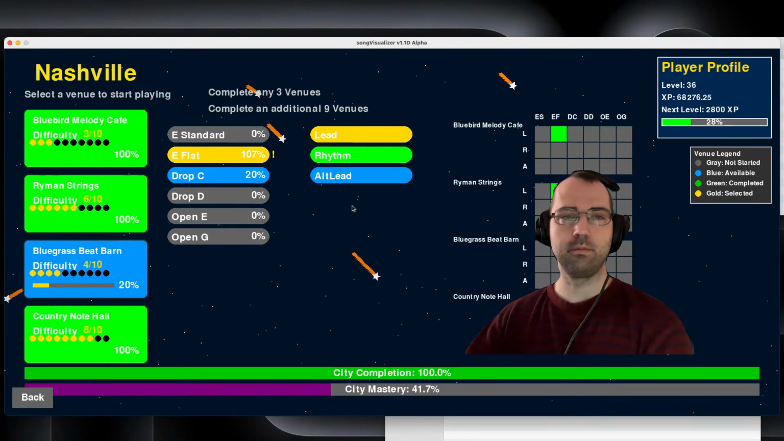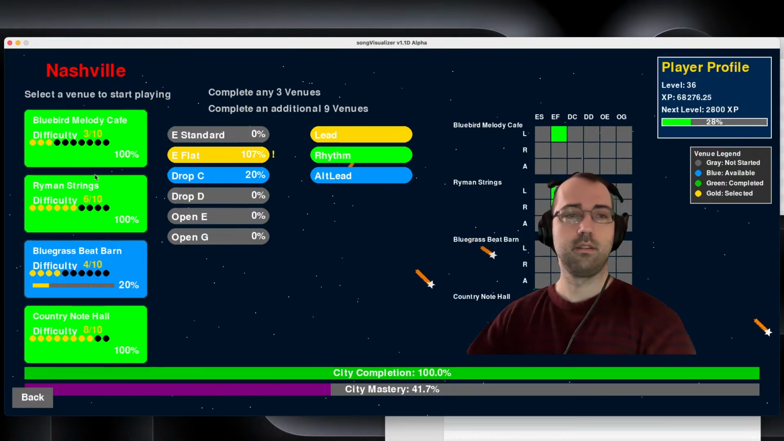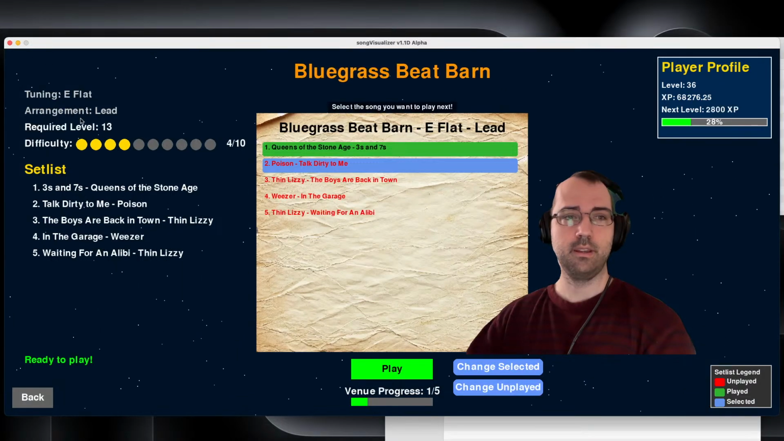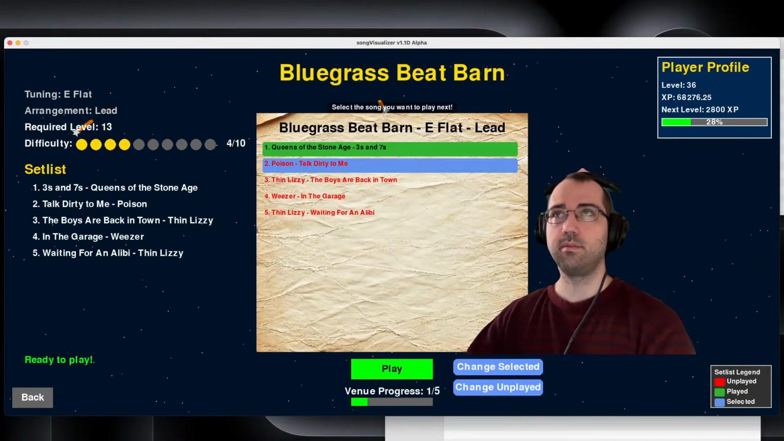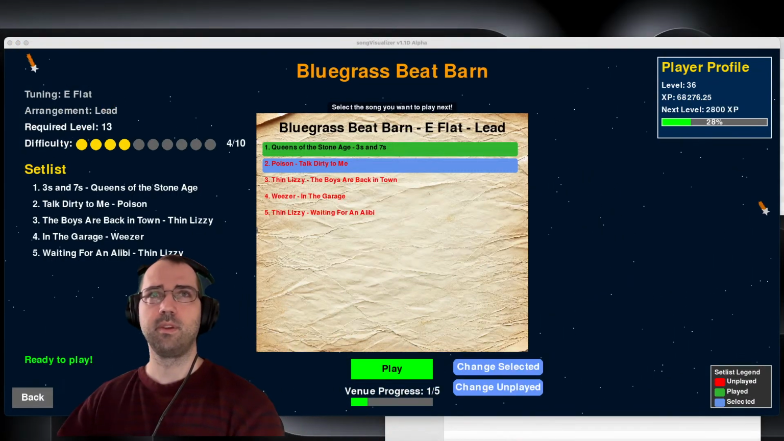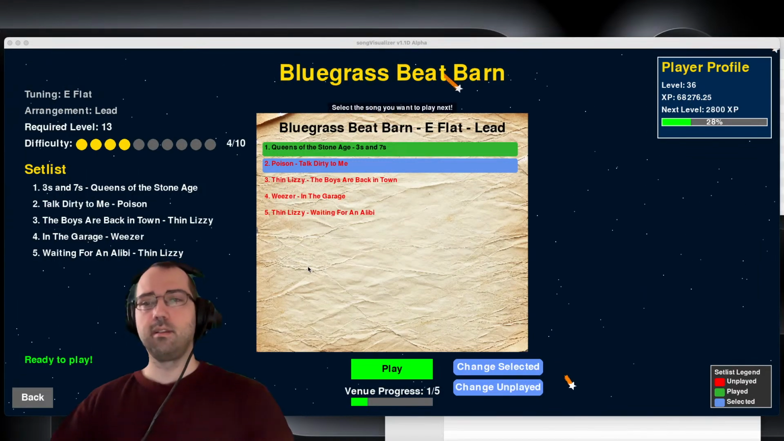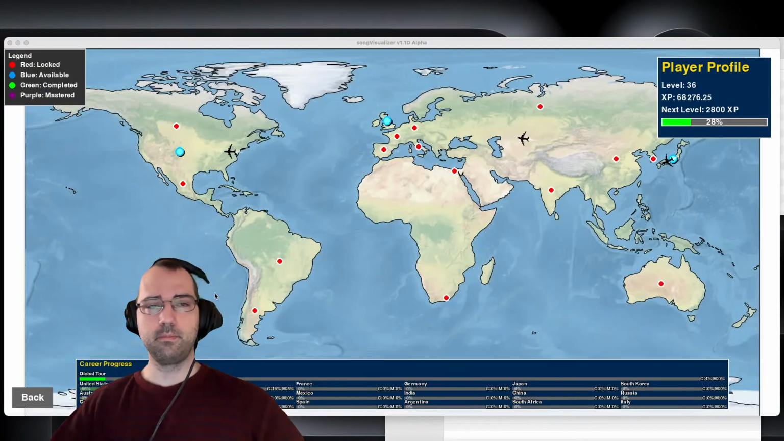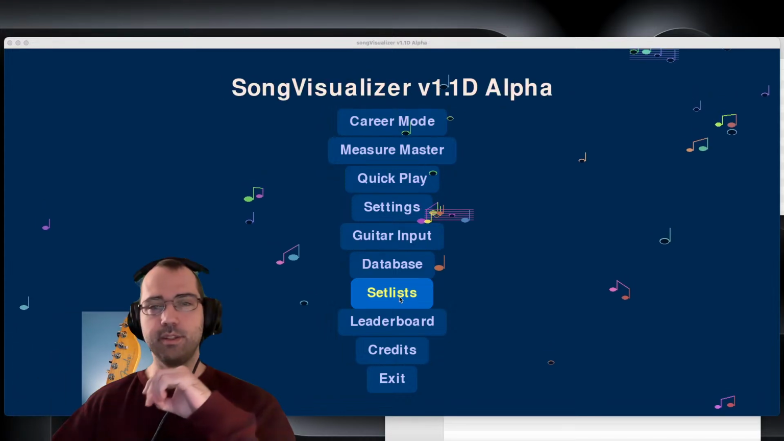Different levels have different tempo settings. Difficulty 4. This is E flat lead. You know, I played this song from Poison for the first time. It's not bad. Played it twice last session. But that's a whole other topic as well, sessions and set lists.